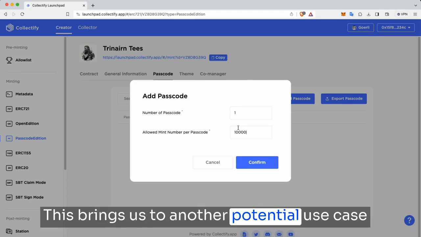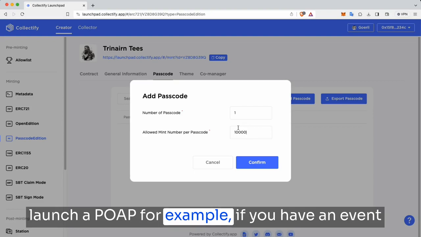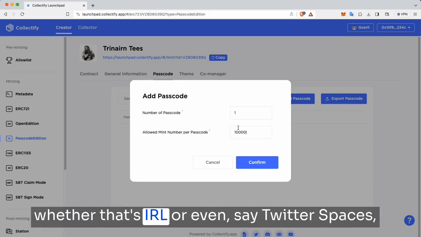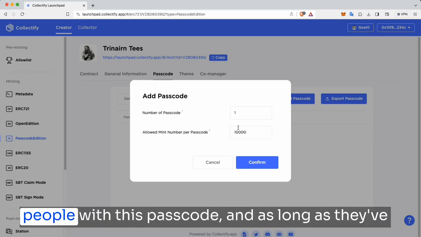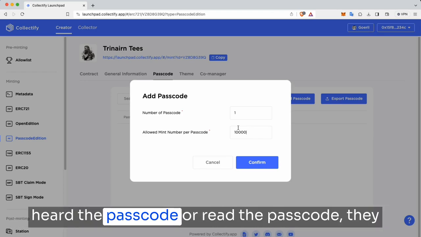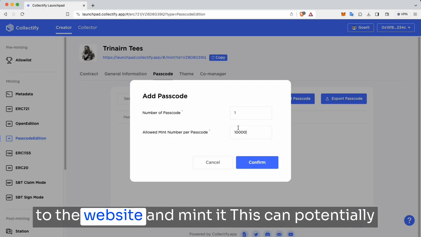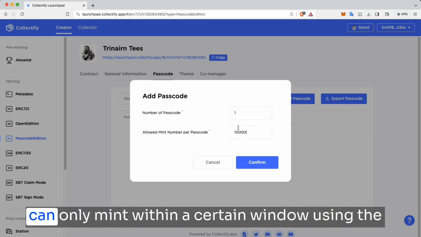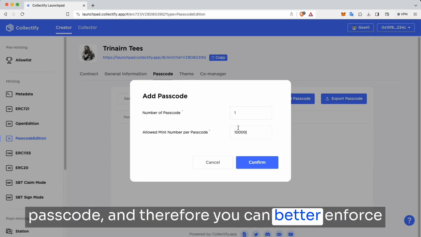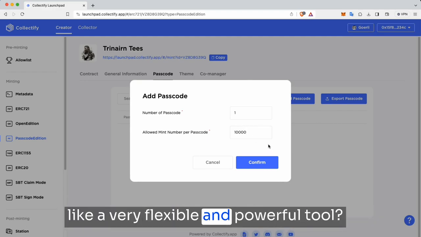This brings us to another potential use case here, where you might want to use this to launch a POAP. For example, if you have an event, whether that's IRL or even say Twitter Spaces or some kind of other digital event, you can provide people with this passcode. And as long as they've heard the passcode or read the passcode, they can take a photo, jot it down, or come straight to the website and mint it. This can potentially synergize well with the time-limited thing, so people can only mint within a certain window using the passcode, and therefore you can better enforce who gets to claim. You see how this is starting to look like a very flexible and powerful tool?